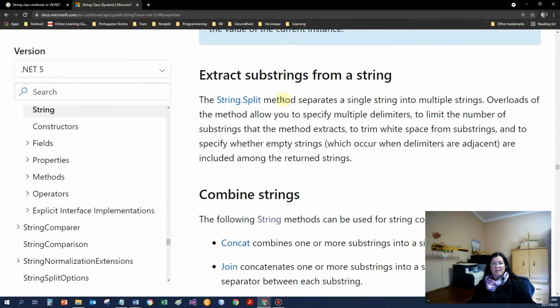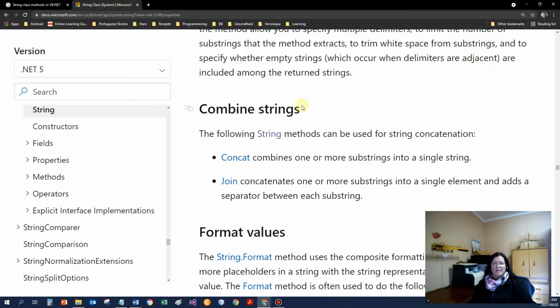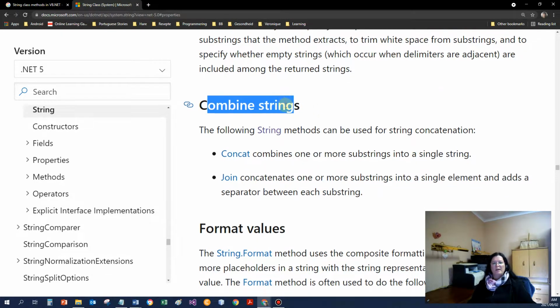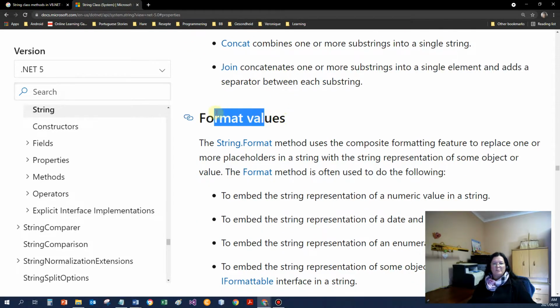Split method we're going to have a look at as soon as we deal with arrays. And then I've got methods to combine the strings as well. And the format methods that will help me to change something to a specific time or date or whatever I need. That's a huge set of methods. We're not going to use all of them right at the start. We're merely going to introduce you to the most important ones that we need to use.